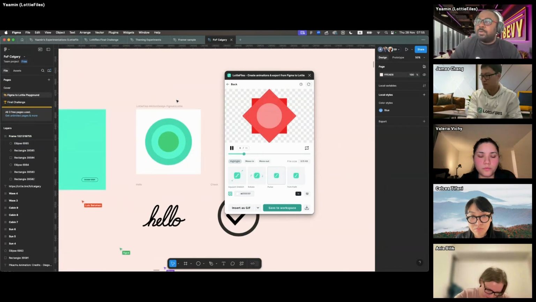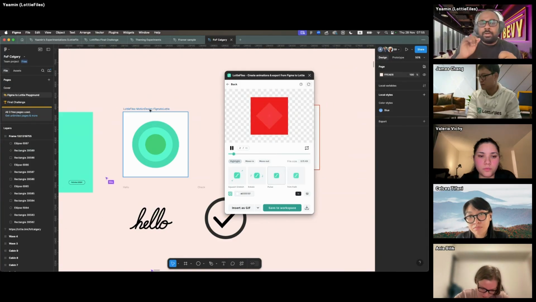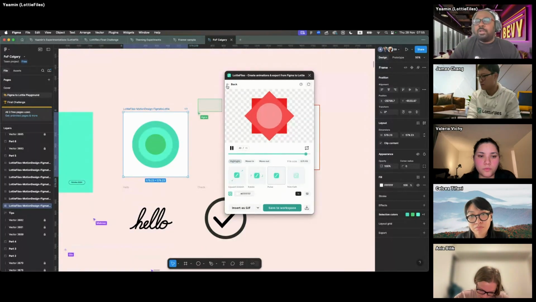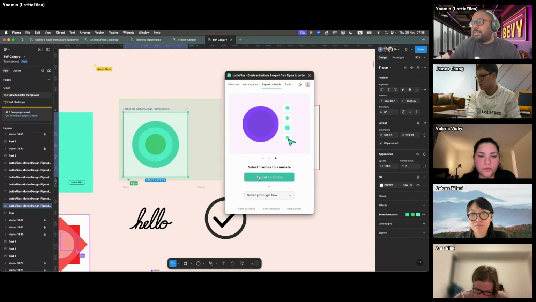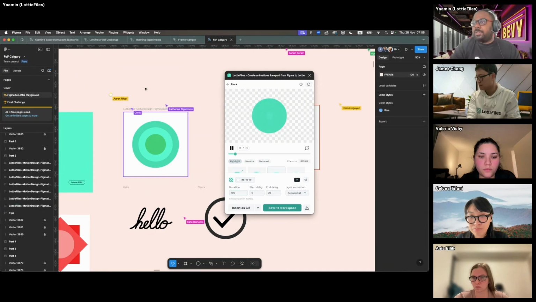Like for example, let's say you want to do that heartbeat animation. I think there's a load animation on LinkedIn, which is pretty cool. With Lottie files for Figma, well, export to Lottie, and there we go. There's the duration, and you got your animation.